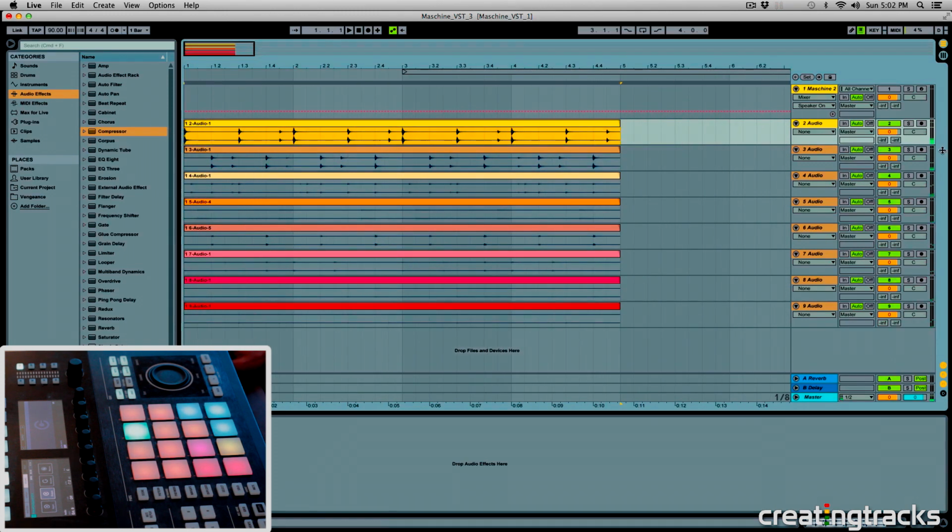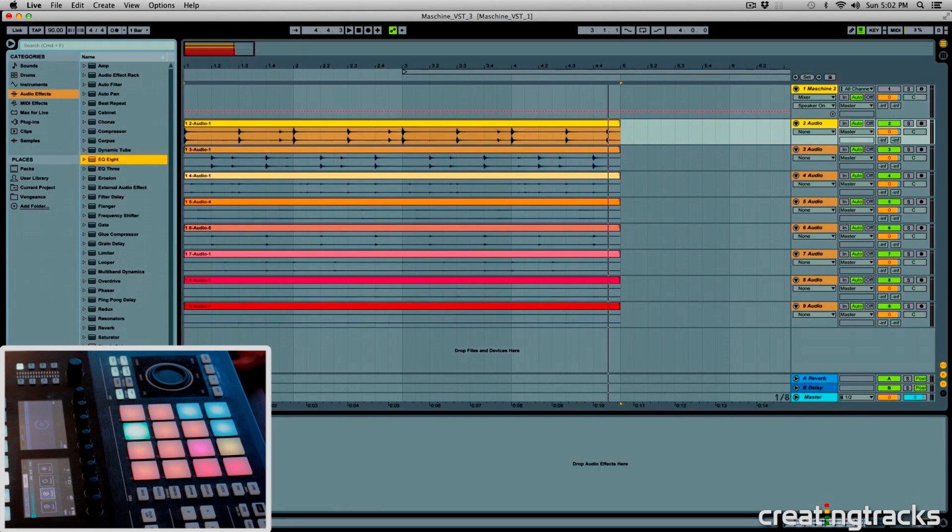So you have your kick drum over here, and then your snare, and all these individual tracks over here. So this is a really quick and efficient way to bring your sounds from Maschine to Ableton and then mix them inside of Ableton.